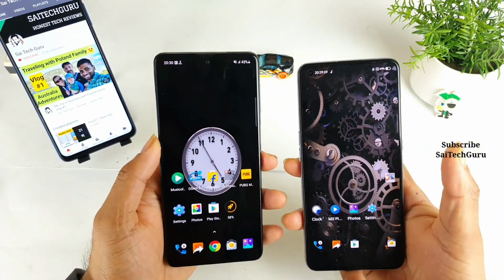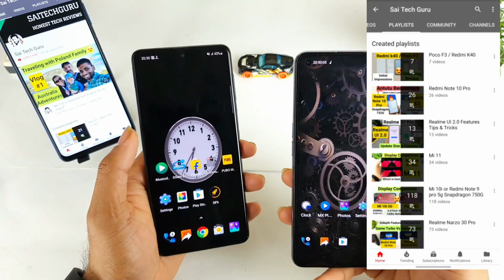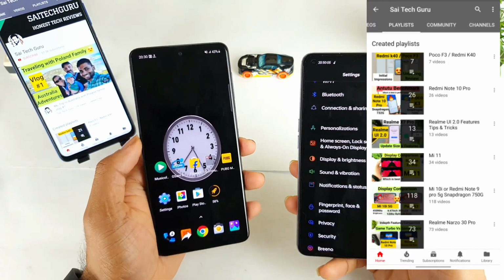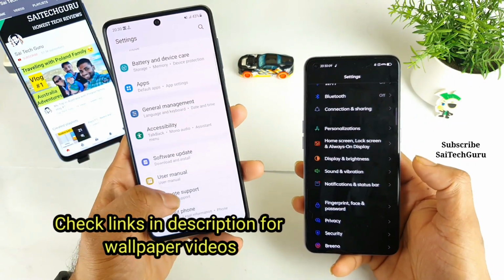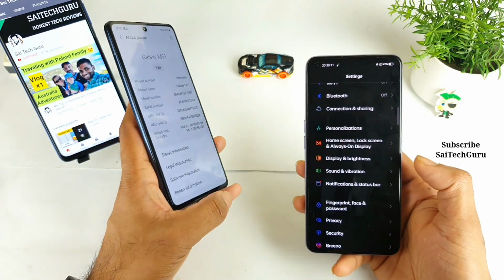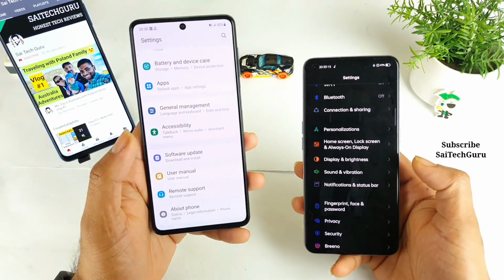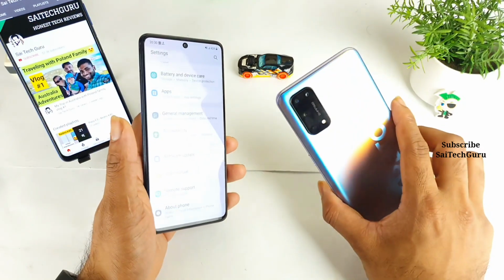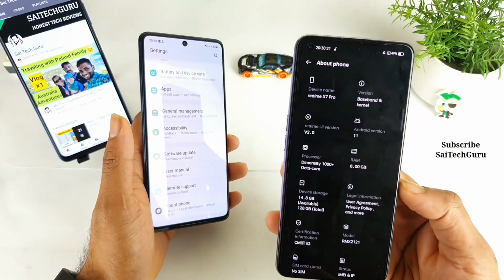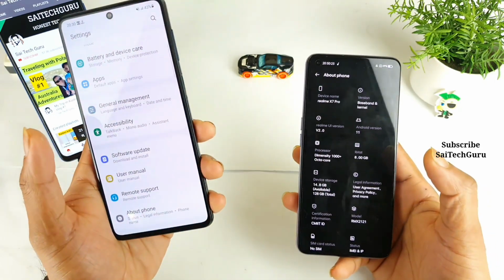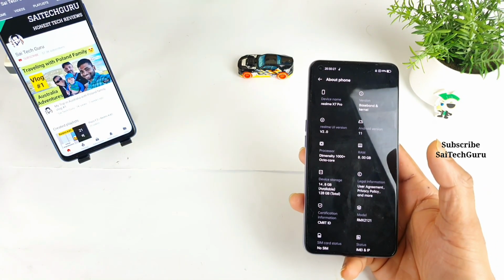In today's video, I'll try to compare the always-on display features of Realme UI 2.0 versus Samsung's One UI 3.1. Recently, I received the One UI 3.1 update on this Samsung Galaxy M51. And in the Realme X1 Pro, I have Realme UI 2.0 installed. As you can see, friends, this is the Android 11 update and both phones are running the latest Android 11 version. So that's one thing to notice as well.